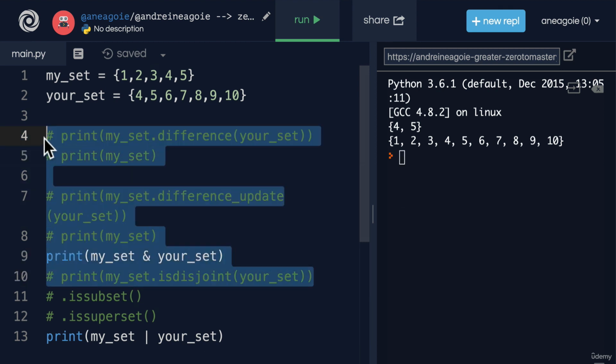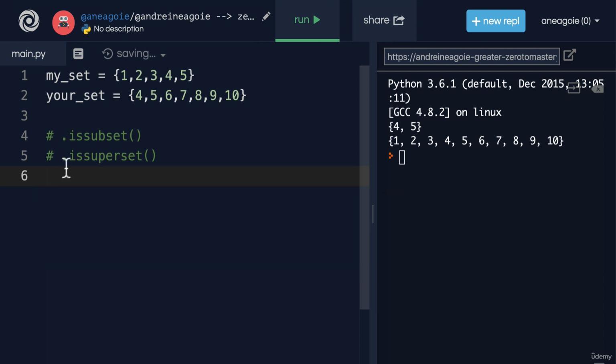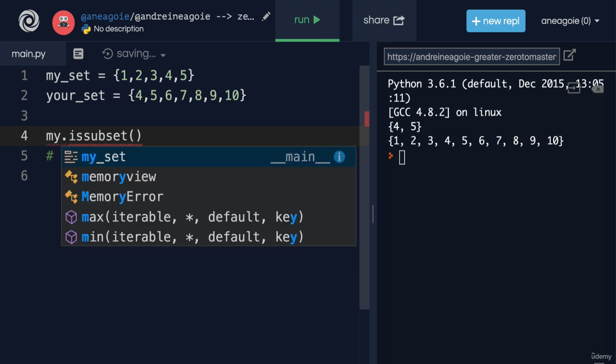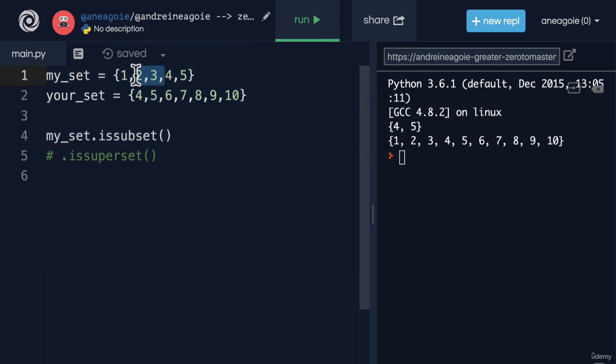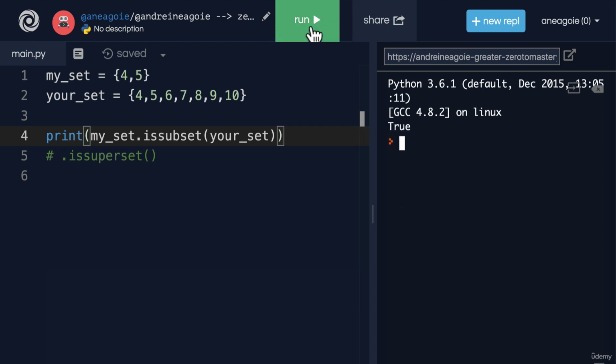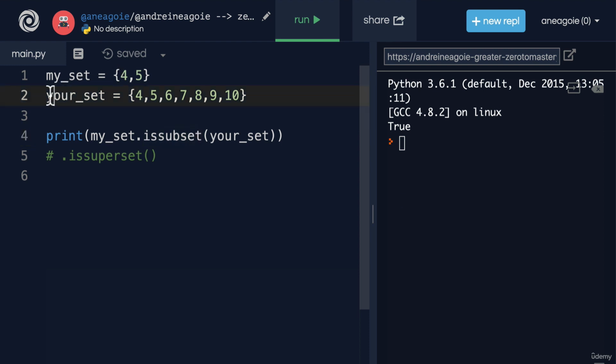All right, I promised you this is going to be short, so two other ones. issubset and issuperset. As you can imagine, let's say my set only has 4 and 5, and I say, hey, is my set a subset of your set? And I print this. If I click run, it's True. My set is a subset. That is, it's inside of the circle of your set because 4 and 5 are inside of it. So the entirety of my set is inside of this other set, which we call a subset.